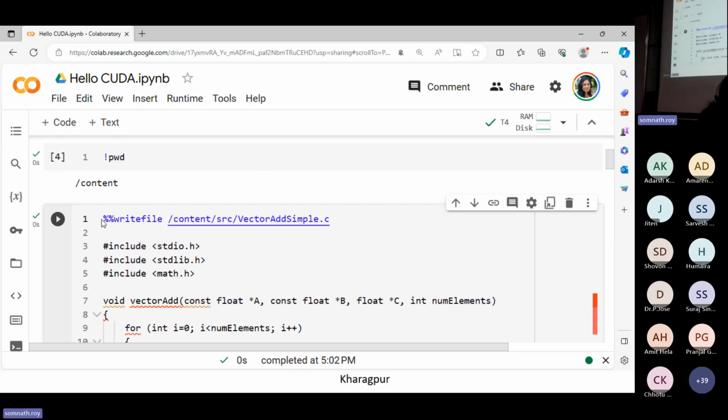And before that, we have written something like this. So this is specifically for the Colab thing. We need to tell Colab, please create a file in the folder content and source with the file name vector add simple.c. With this particular syntax, it will generate that file and keep it in that particular location.